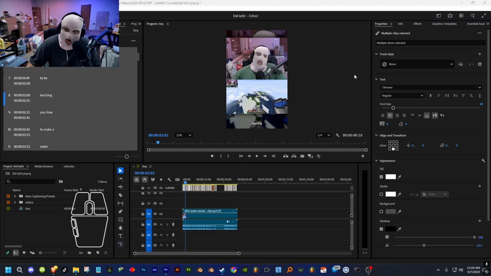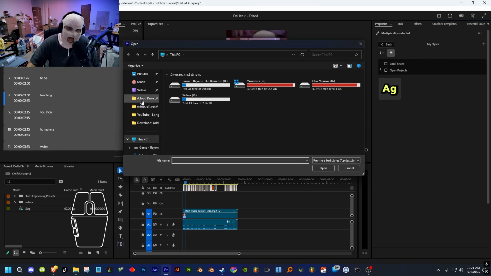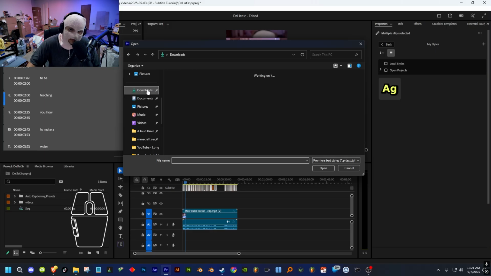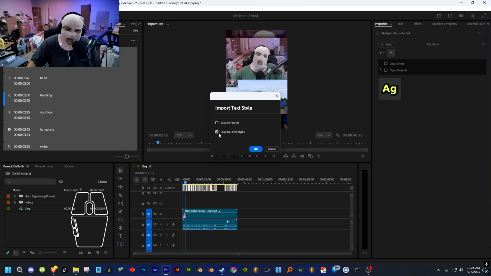And now let's go over to track style and click on these 4 squares, which is the style browser. We're going to open it up. And as you see here, I already imported my style. To actually import yours, click the plus button, import style, go over to the folder that you downloaded, and it's right here. Click open, and as you see here, it already pre-selected save to local styles.